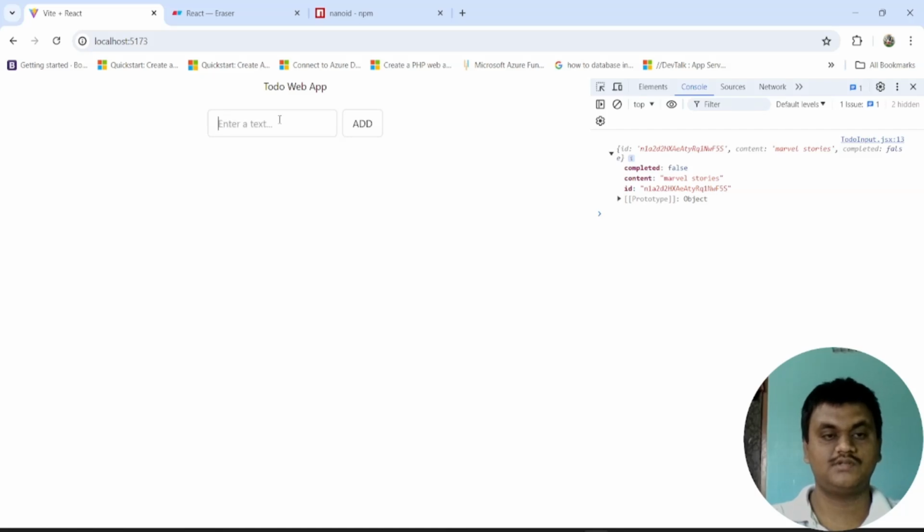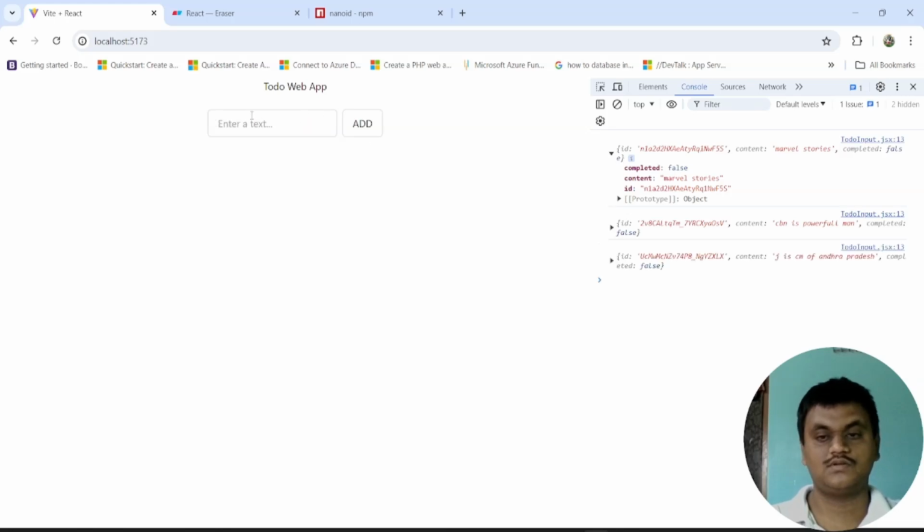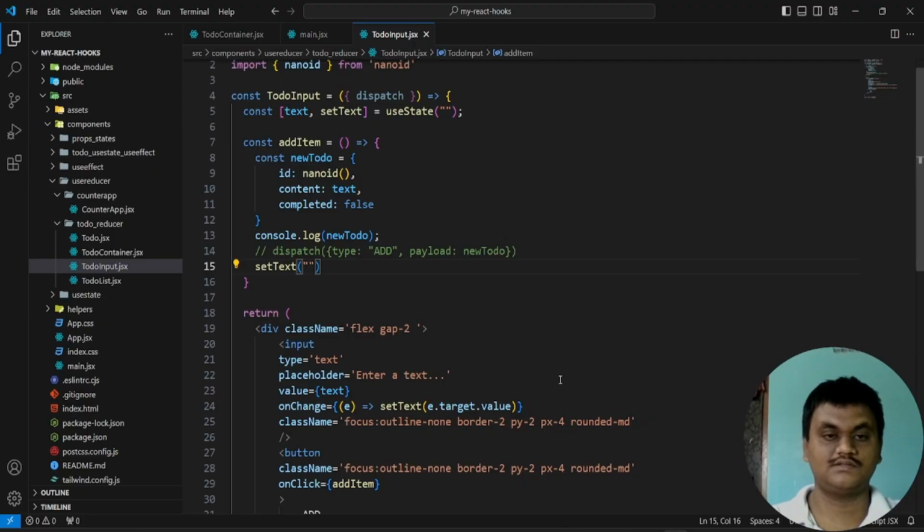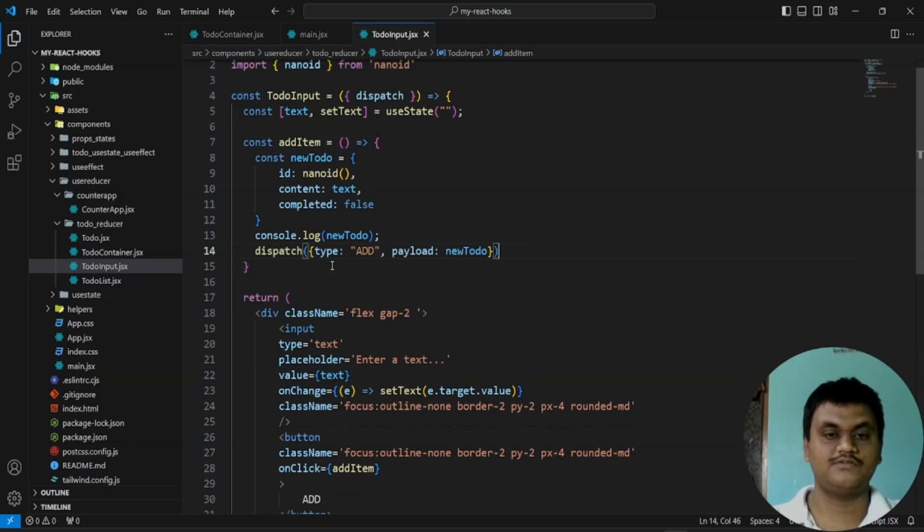If you want to create one more, state Andhra Pradesh, CBN is a powerful man, J is CM of Andhra Pradesh. See, if you press this add button, it is creating one object like ID, content, completed. Three things we are getting. If you want to pass the to-do list, we are going to dispatch this.